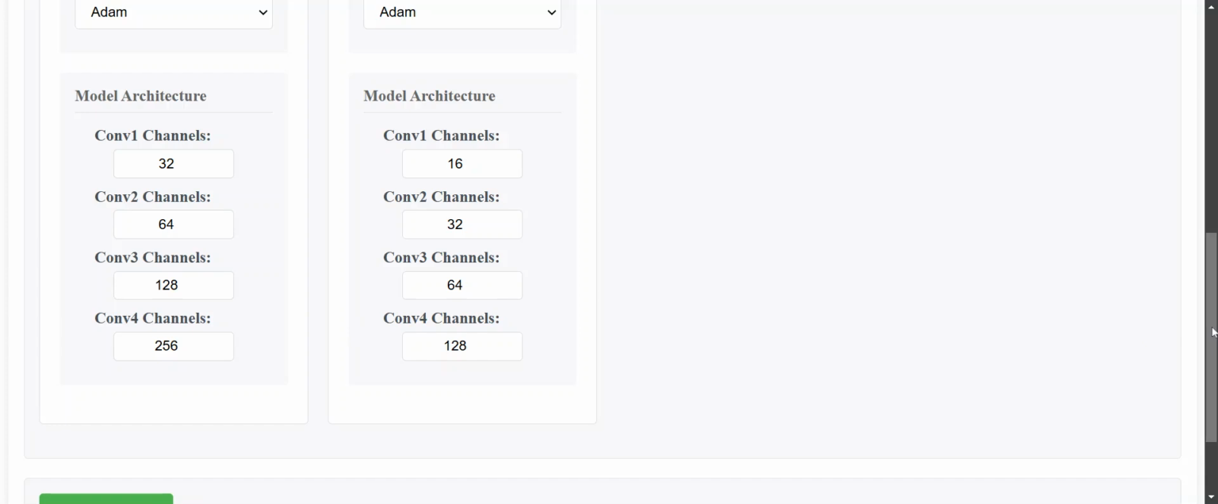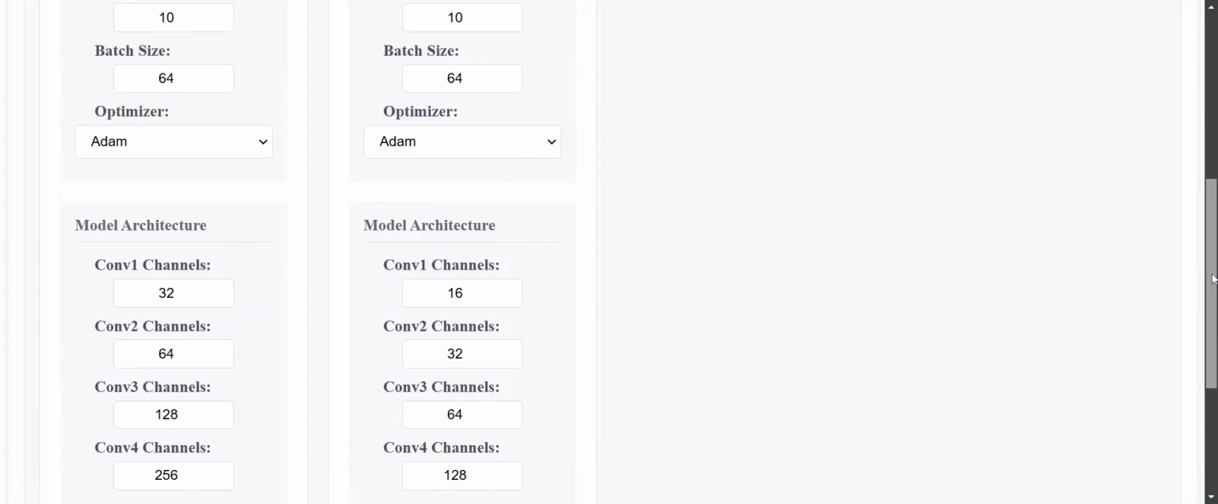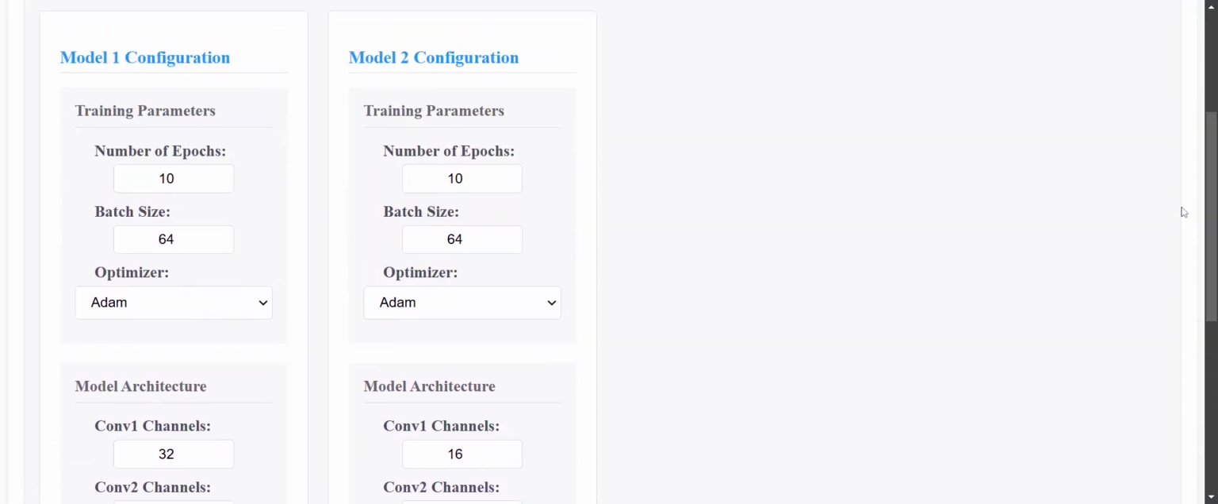Whenever we train a model, we set these model hyperparameters. Apart from that, we also set the training parameters like number of epochs, batch size, and optimizer. Usually when we do training, we try to train on multiple architectures using multiple hyperparameters so that we can experiment and see which one is giving better results. So over here we are trying to mimic the same thing.